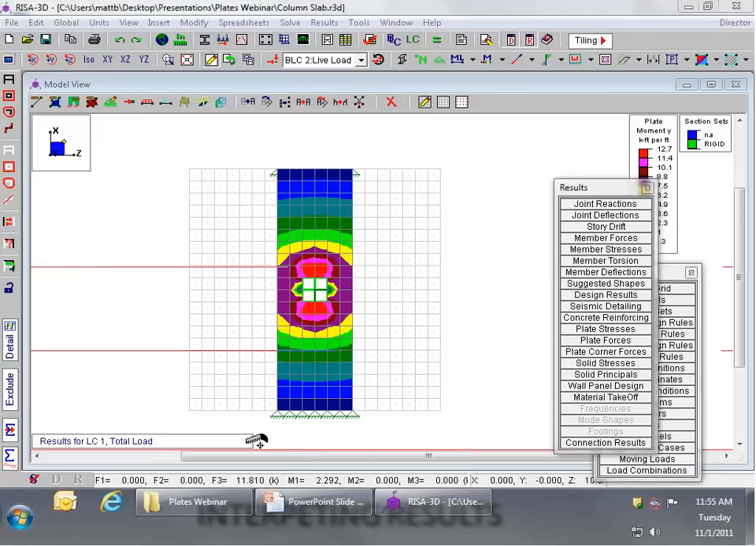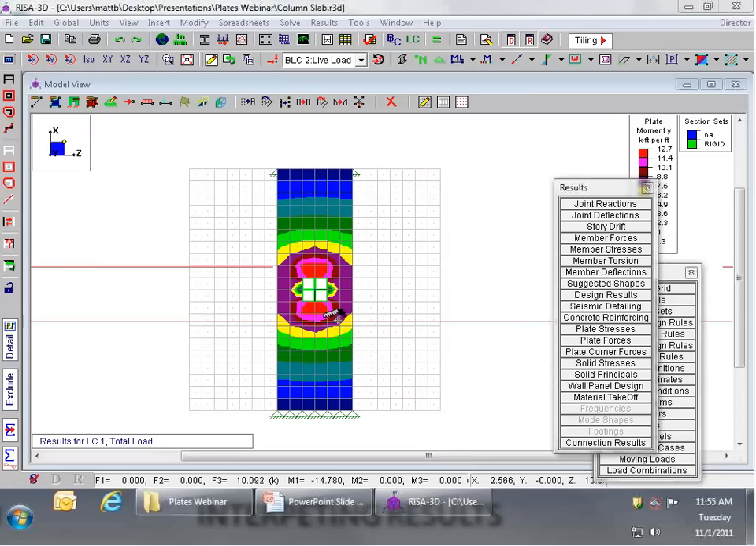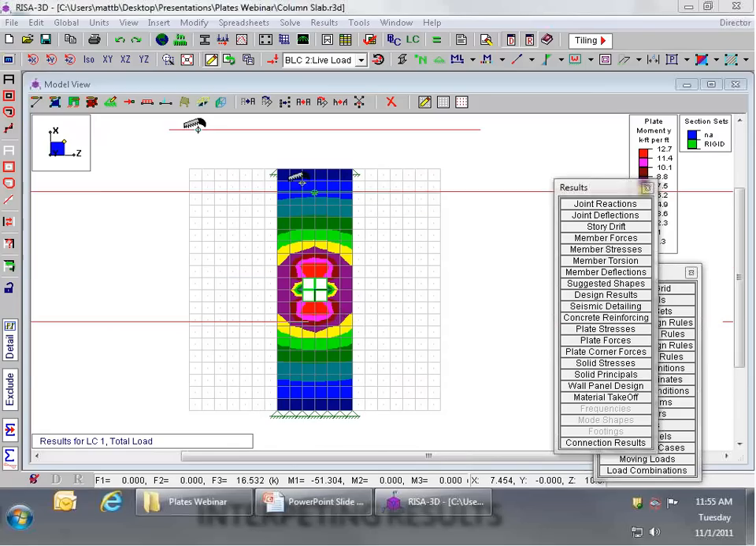Now, of course, I'd also want to check the shear as well, and I can compare the F3, but in this case, seeing a shear of about 12 kips or so along a width of about 6 feet, that's only about 2 kips per foot. That's nothing much to worry about in the case of this slab.